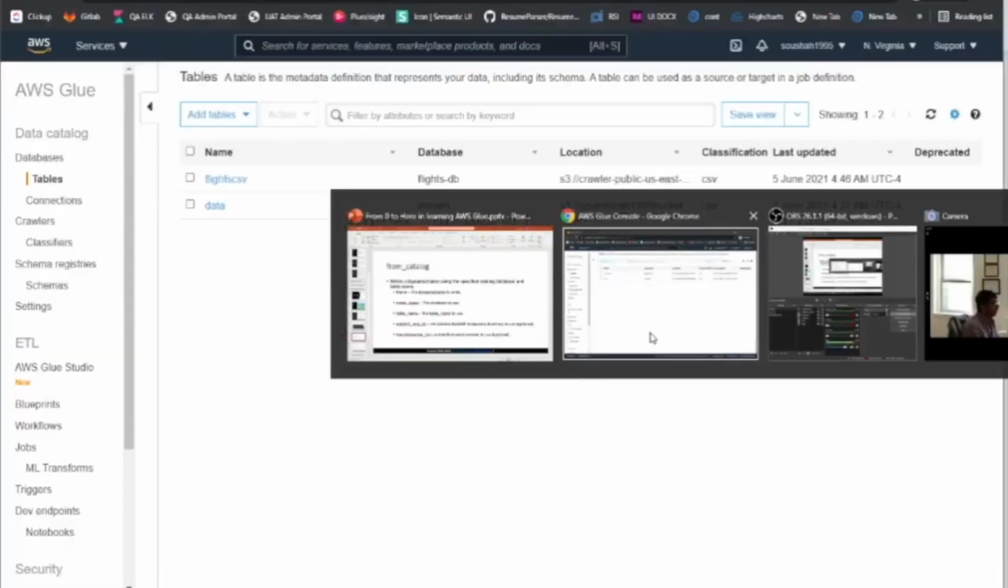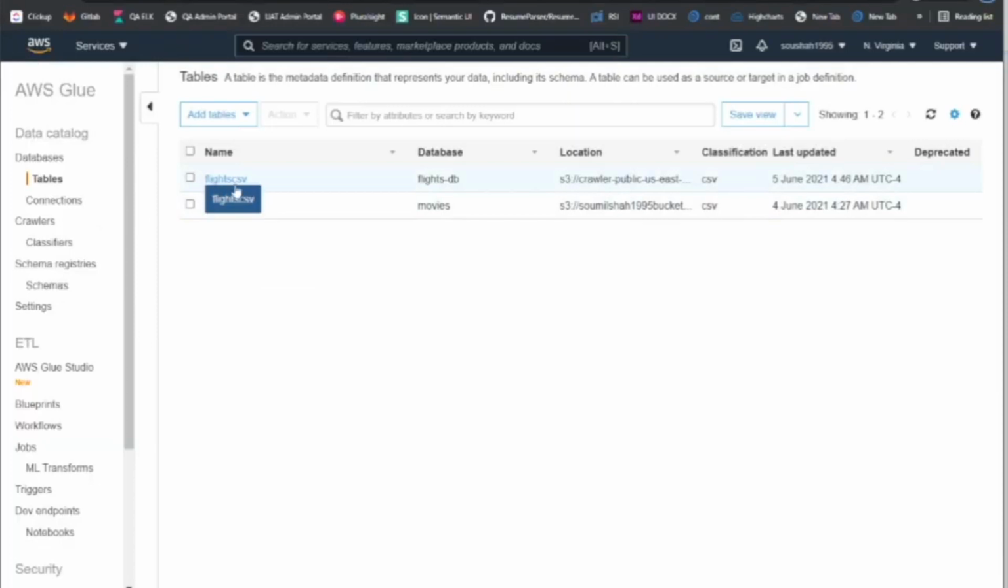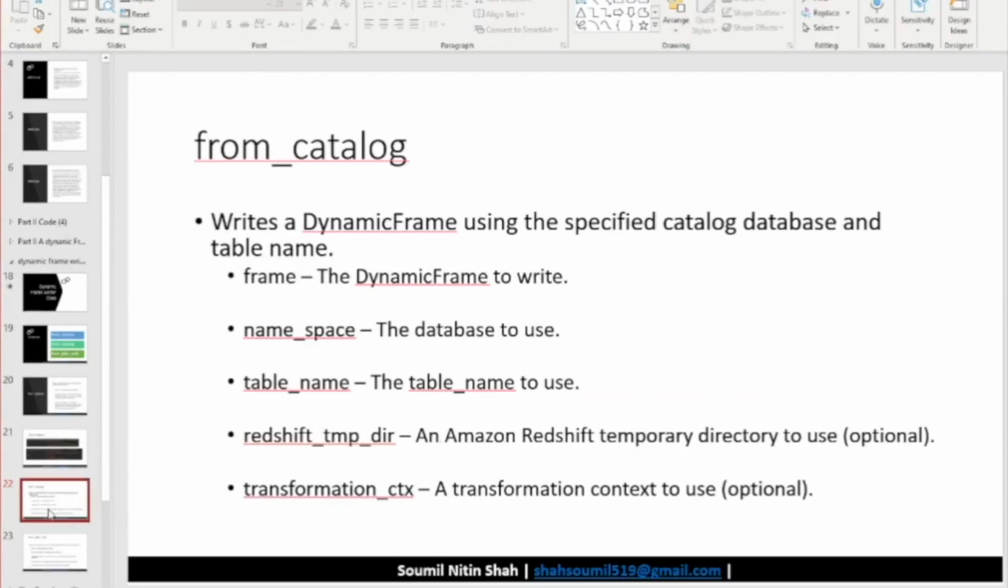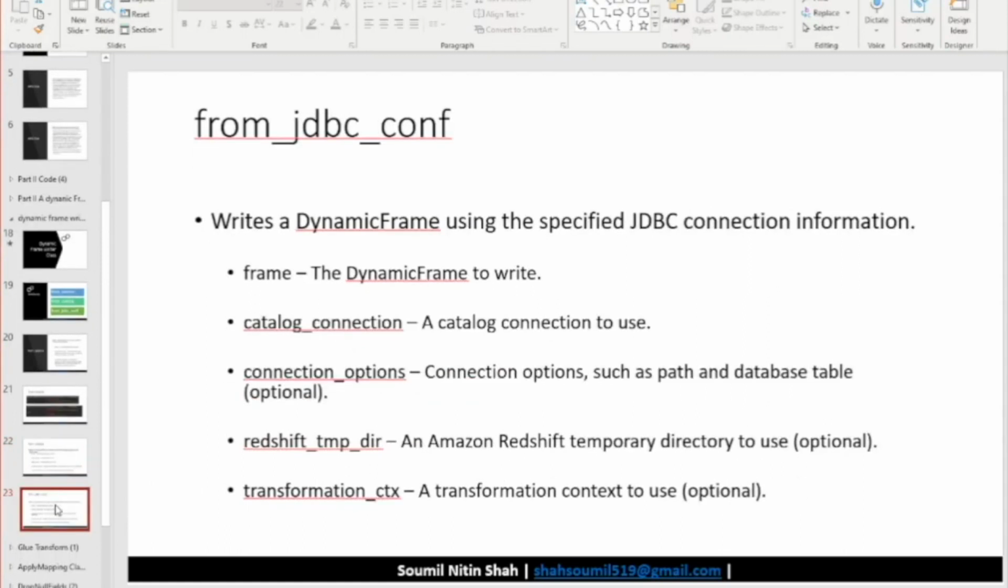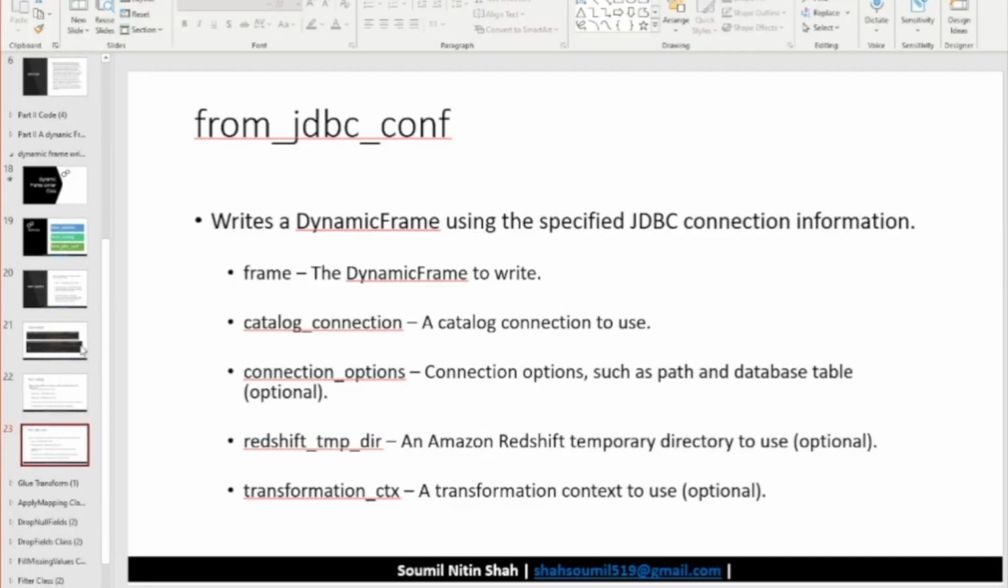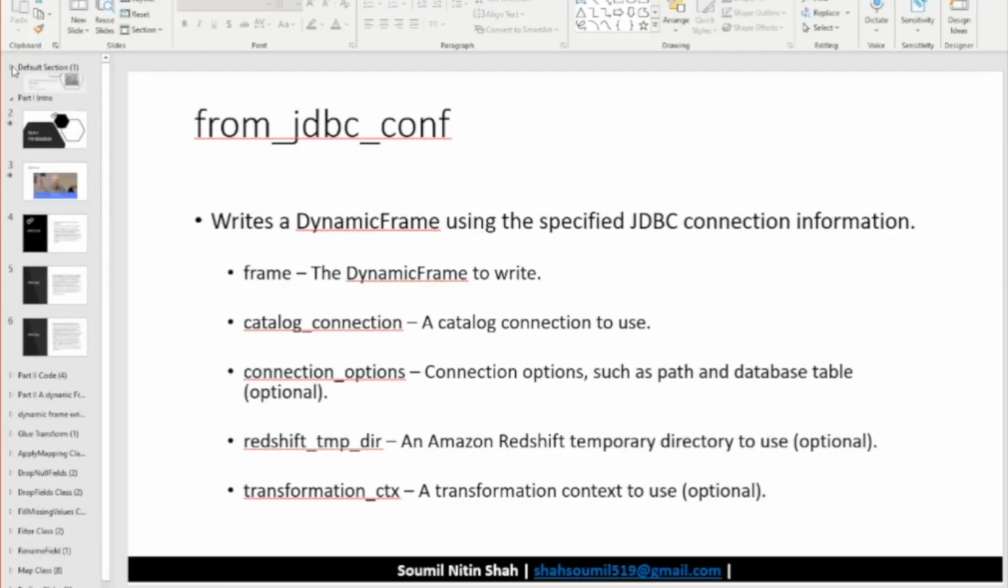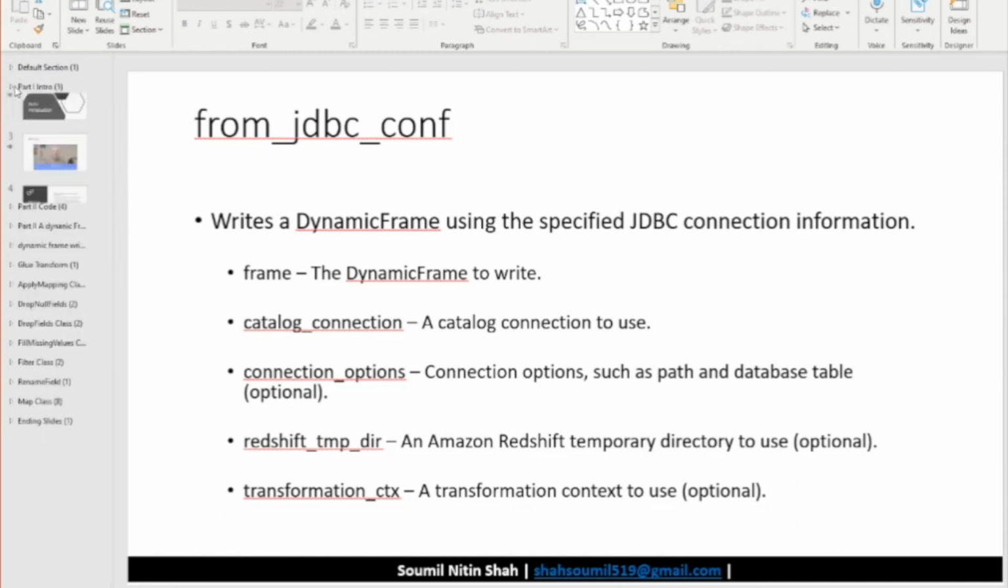So on the Glue console, suppose you create a table and you want to write data there. That's exactly what from catalog does. From JDBC conf is used to interact with various databases and various connections. So if you want to write into MySQL or whatever, you could use this from JDBC conf, right? So that's that example. Now, one of the important things that we really need to understand is, let me actually collapse this part.